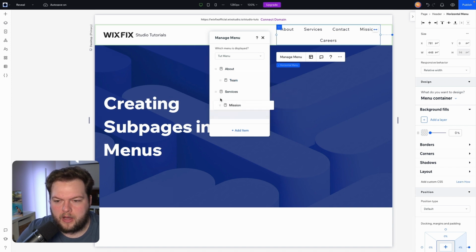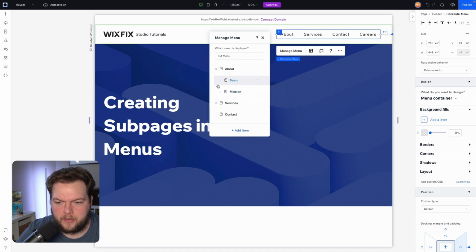And now when I grab the mission statement, I can put those with the team section. And you'll notice that there's a little bit of an indent here. So the team and mission are both indented a little bit. And we'll go ahead and do that with the careers page as well.